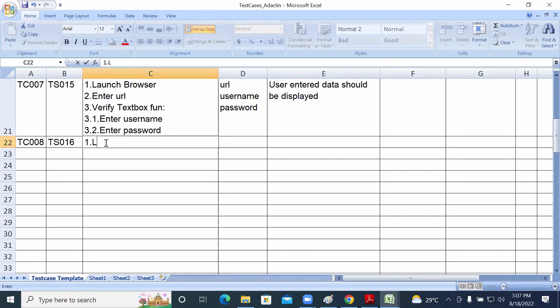Launch or lunch? You need to be more careful here. You guys are developers. You need to be more careful with the spelling mistakes here. You need to be very careful while writing these test cases. By mistake, while sleeping, if you forget to write that A, what will happen? English is a dangerous language here. One small character, and the whole meaning will change. You need to be more careful.